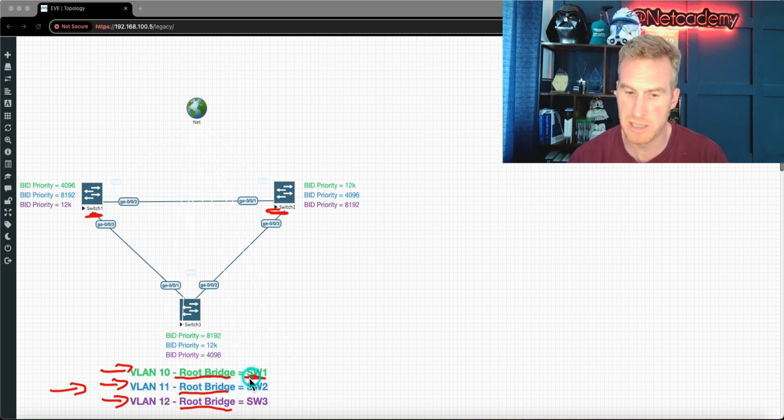But really what we want to do is have a root bridge for VLAN 10. So switch 1 is going to be the root bridge. For VLAN 11, the root bridge is going to be switch 2. And for the third VLAN, VLAN 12, the root bridge is going to be switch 3. Now, how are we actually going to achieve that? It's really just done by configuring those bridge priorities.